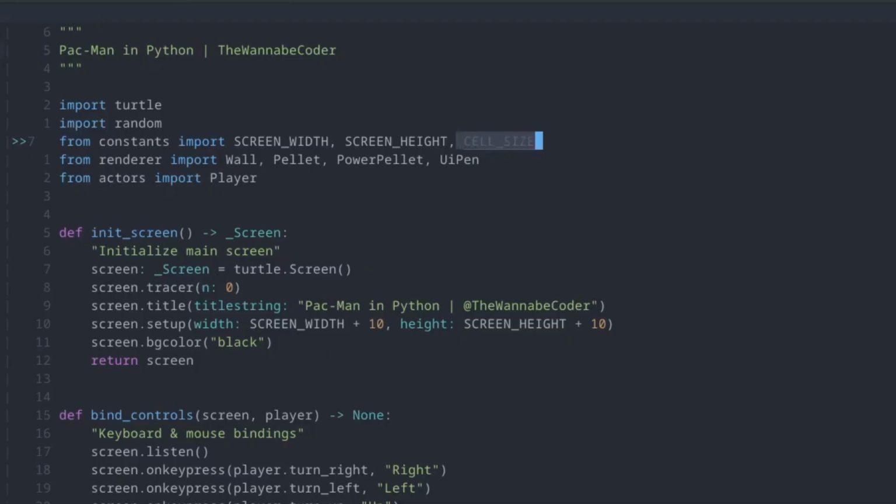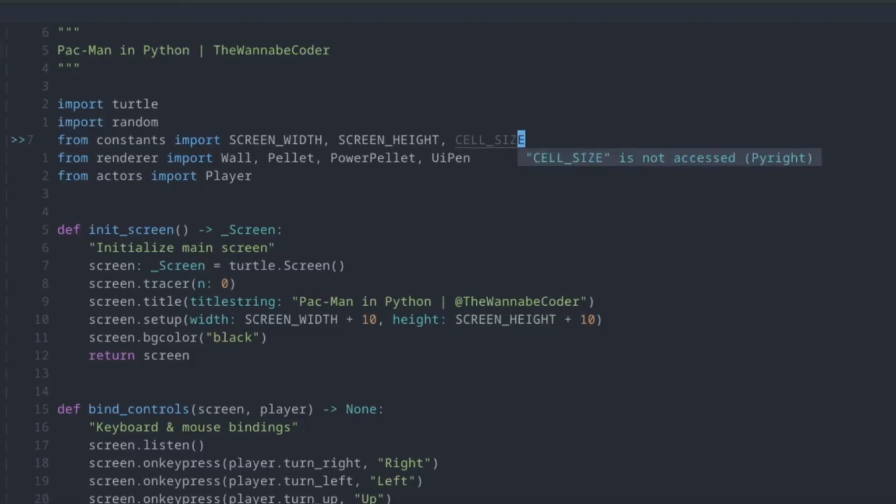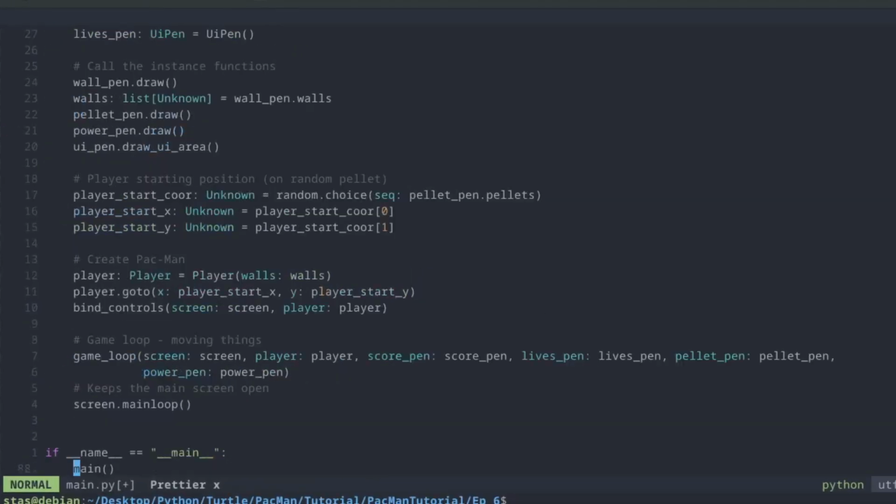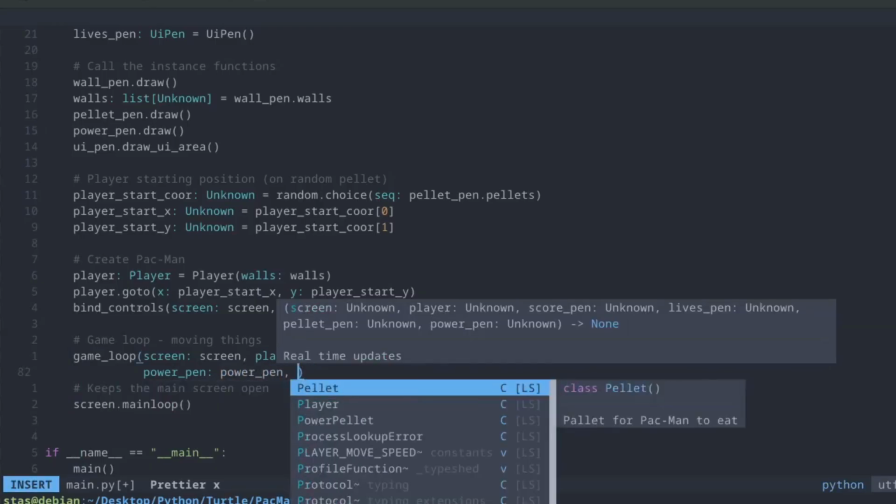Now scroll down to the main function. We're going to pass 2 additional values into the game loop, player_start_x and player_start_y. Here's why.